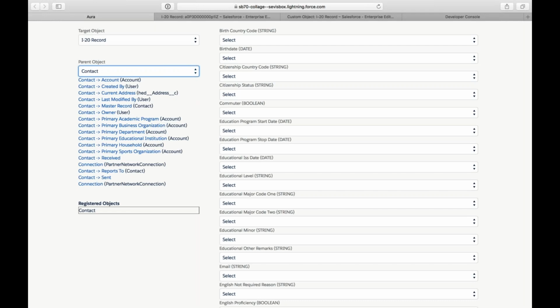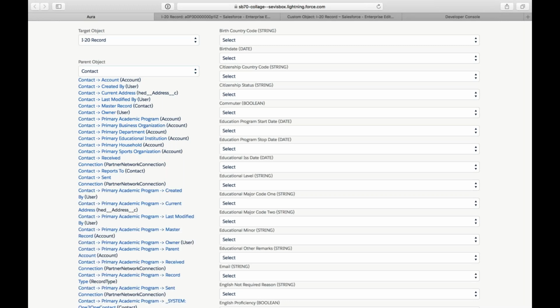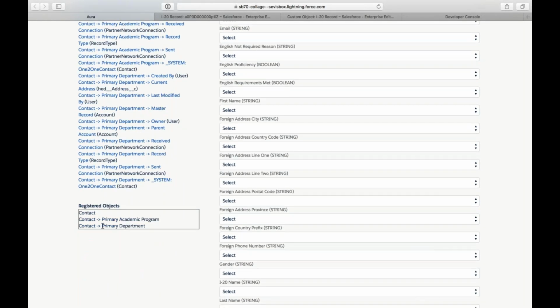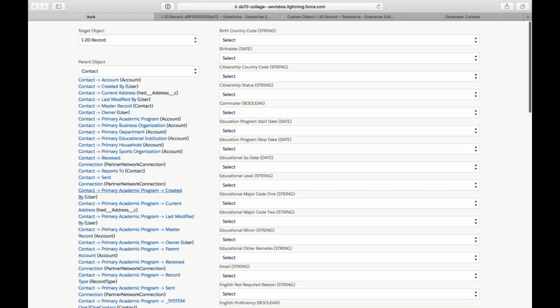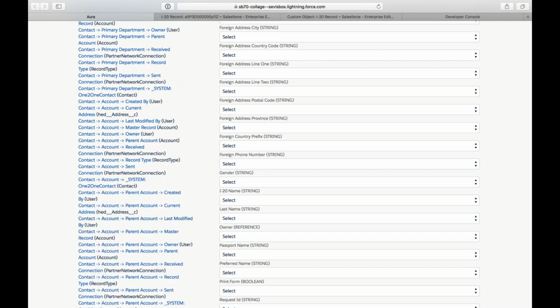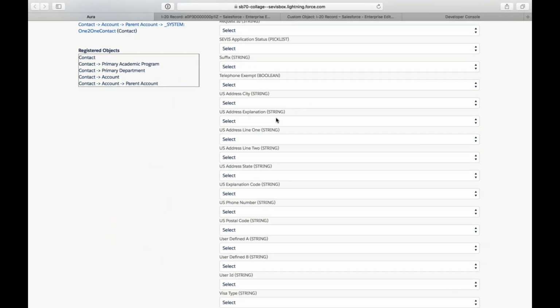For example, for HIDA, you would have your affiliations up to your accounts and the like. So let's say, for example, you would have your primary academic program that's related to your contact. We would also have our primary department. In this case, you could see all these objects I'm registering all together. By registering different objects, let's say the contact's account, and let's say also the contact account's parent account, by registering all these objects together, you can use this utility to map them all to one I-20 record.